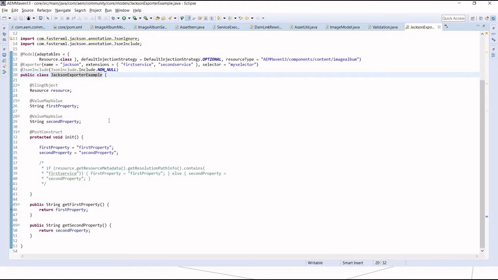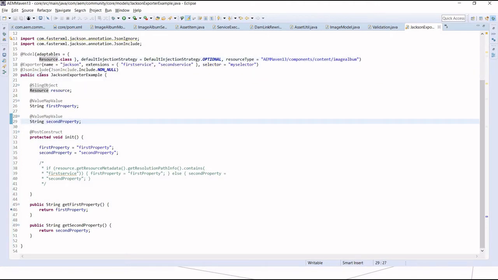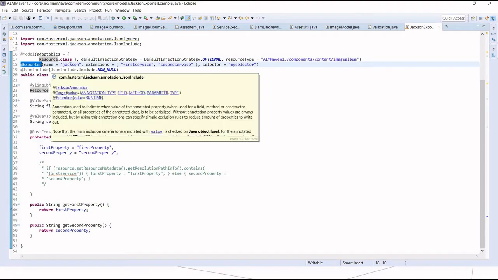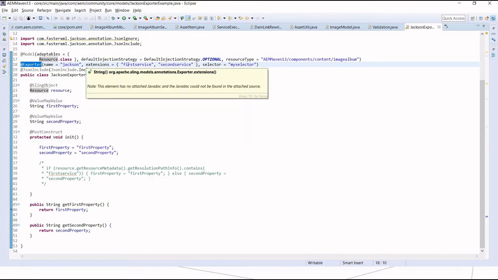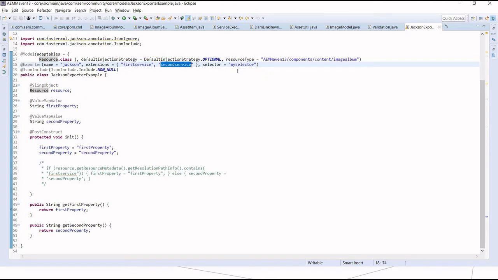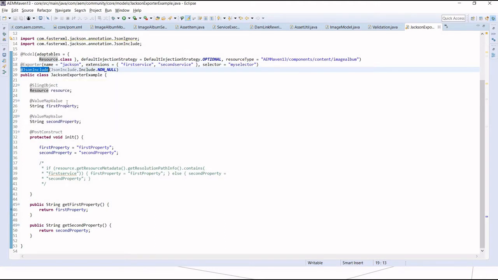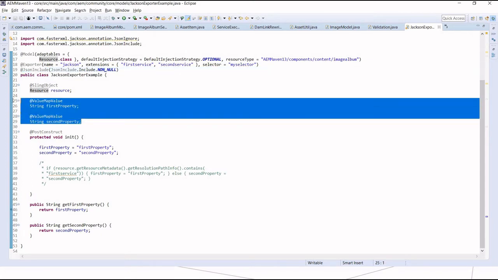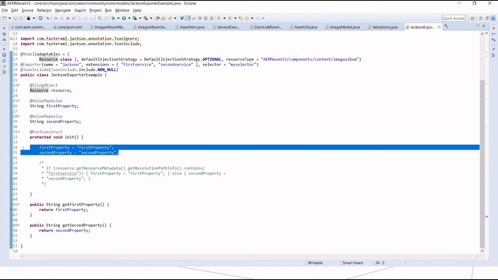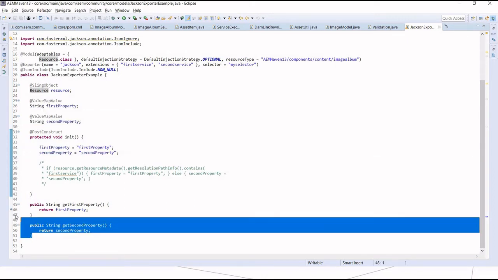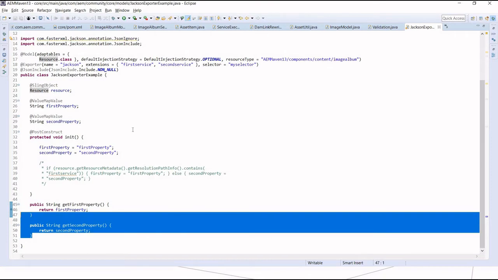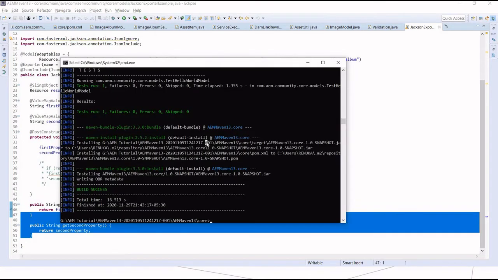So this is a simple Sling model I have written. This is adapting resource type, and I am using the exporter annotation, and the name is Jackson, and I'm using two extensions here, first service and second service, and my selector is my selector. I'm also using one annotation called JSON include. I'm going to talk about it, what is the usage of this? I'm having two properties, first property and second property, and I'm just assigning some default values to them, and then I have getters. So simple, nothing is specific to this. Let me just deploy this to my server.